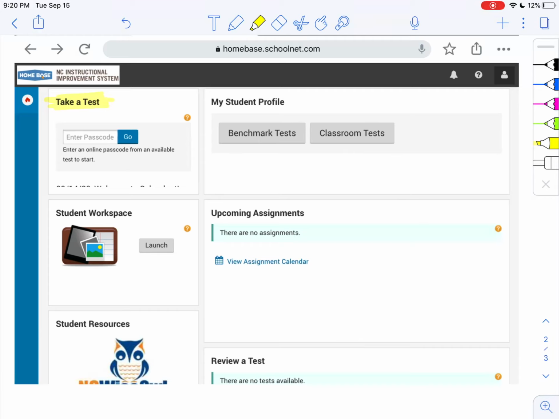In order to do any of the activities, quizzes, or tests that your teacher assigned, you must have a specific passcode. You will enter that passcode here on the left and then hit go. Once you hit go, it will take you to a separate screen where you will complete the activity, the quiz, or the test. Your teacher will provide you with this passcode.